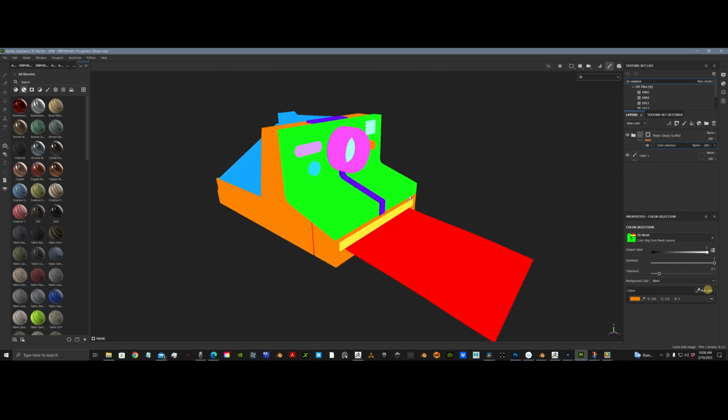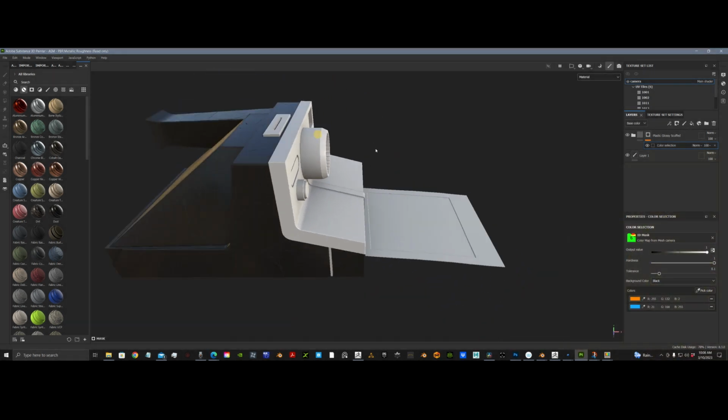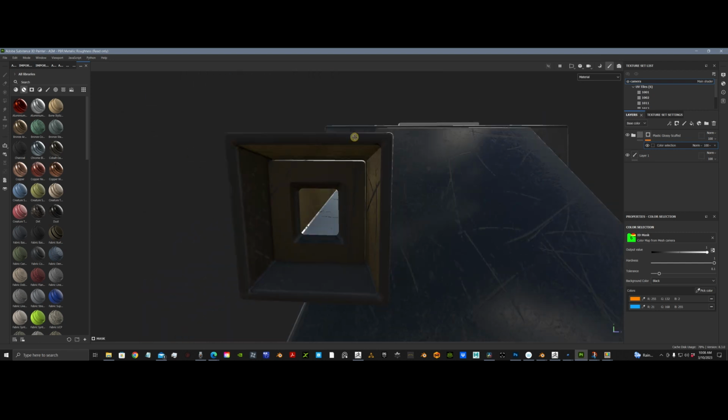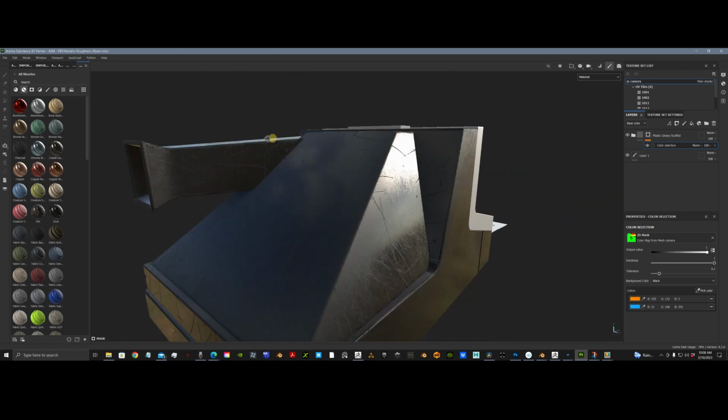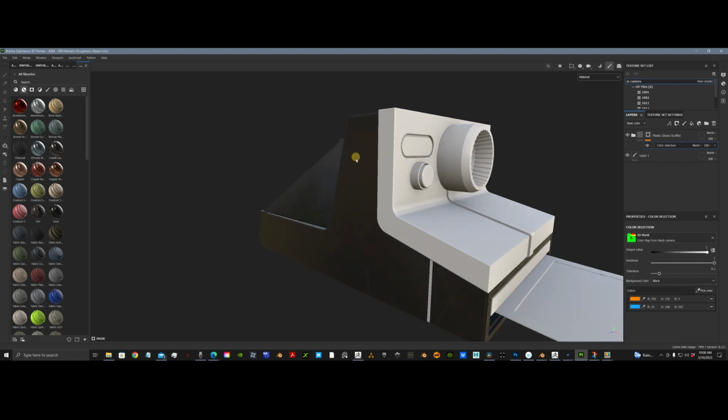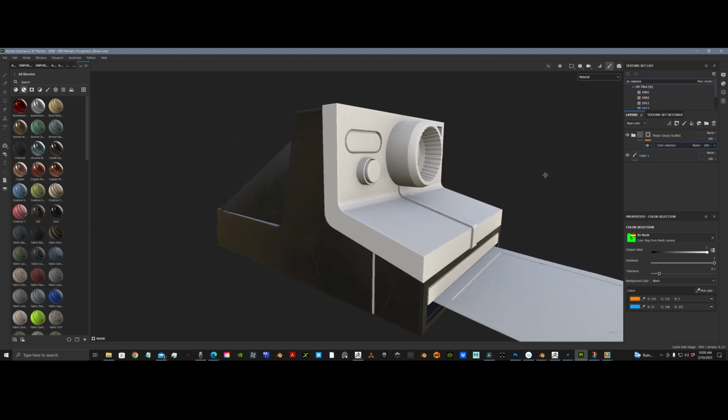So I want more of the camera black, so I'm going to go back to this little color picker over here, and I'm going to pick the blue part of the color ID map. So now the whole camera back, oh look at that, is black, and that's what we want.